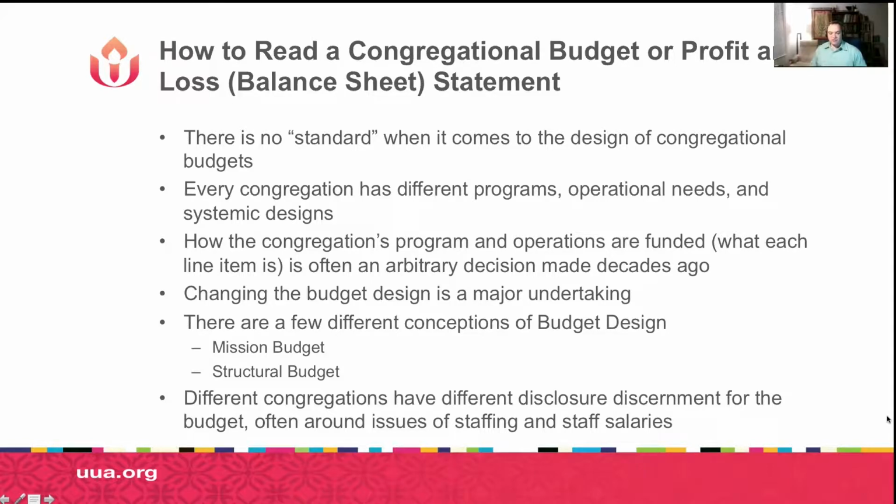How the congregation's program operations are funded, in other words, what each line item is, is also different in each congregation, and is often based on an arbitrary decision that was made long ago by leaders that may not even be in the system anymore. If you ever want to watch a treasurer or a bookkeeper have serious problems, go to them and tell them you want to change what the line items mean.